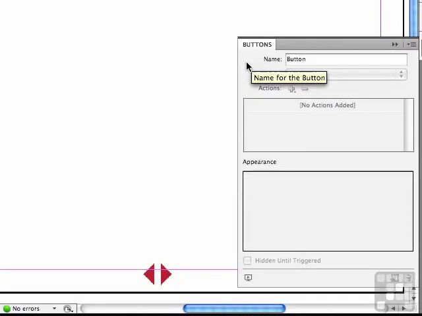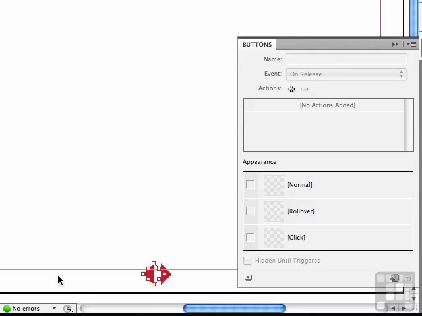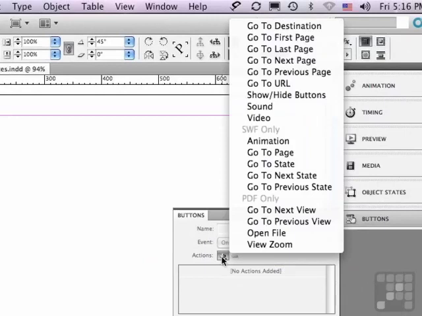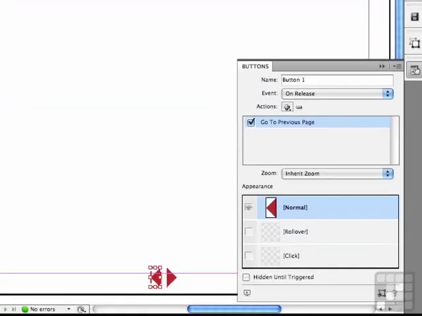Now, how do I make these into buttons? They're just regular objects. They're just triangles that were made in InDesign. They're not buttons at all. To make them into a button, all I have to do is actually apply an action to them, and they will automatically be converted into a button. So if I click this little plus mark, it's actually a pop-up menu asking me what I want the button to do. In this particular case, since it's facing back, I want it to go to the previous page. And it made it into a button that's going to go to the previous page.